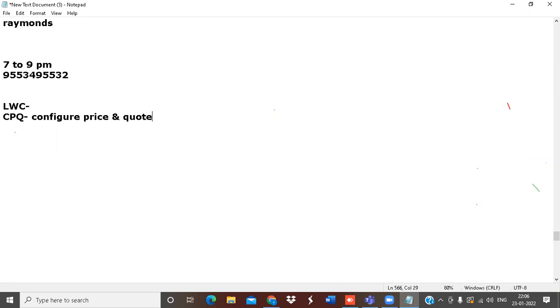It's not covering the development part and admin part. It's a separate thing. It's a different product, sir. Like CRM, it's a different product. CPQ is a different product.